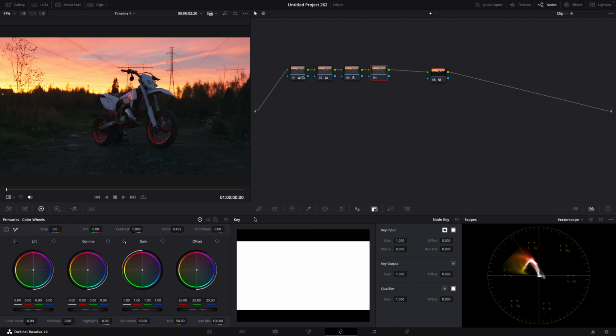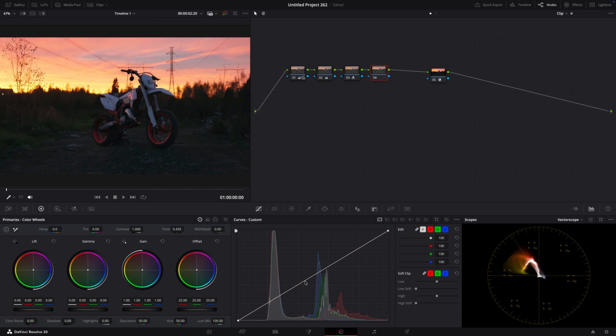Create another node. This one is for contrast. You can either use the contrast slider or the curves. Make 2 points on the curves, one for the shadows and one for the midtones. Drag down the shadows ever so slightly. Or you can simply increase the contrast on the slider and fine-tune it with the pivot slider. These are basically the main adjustments.